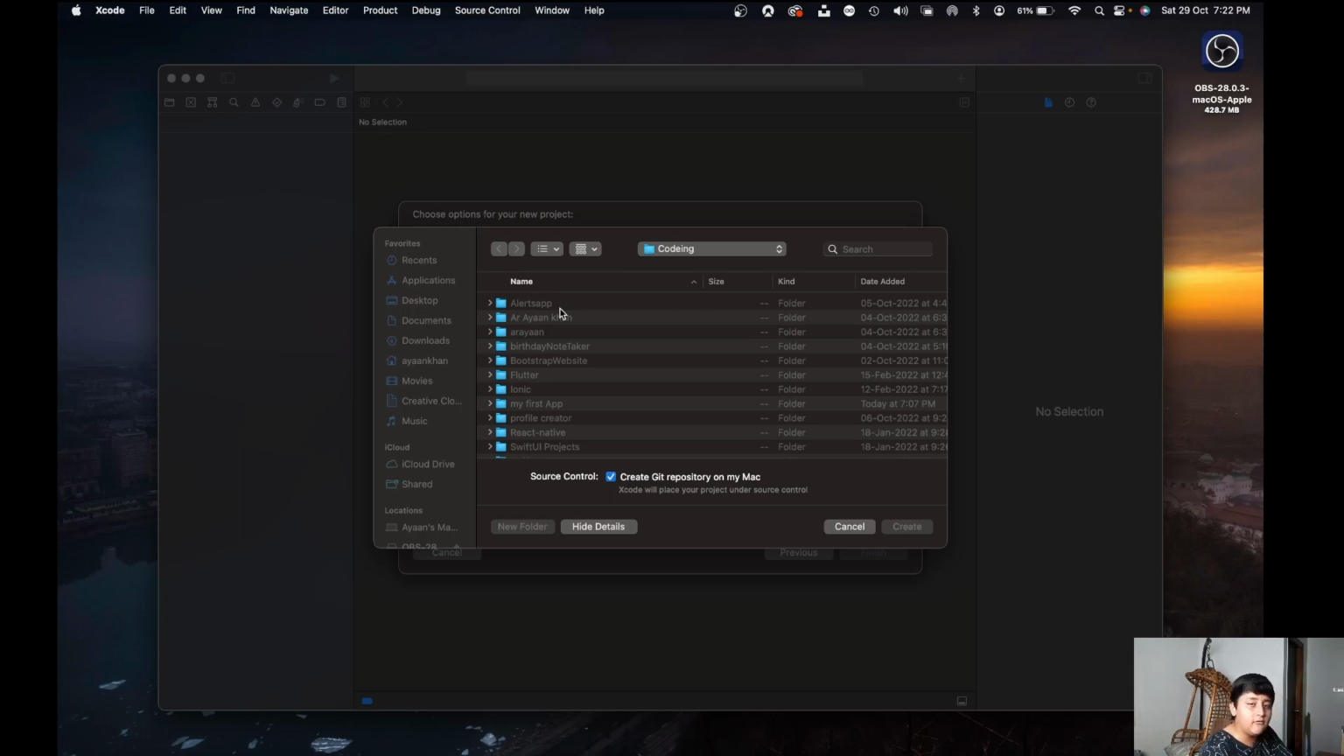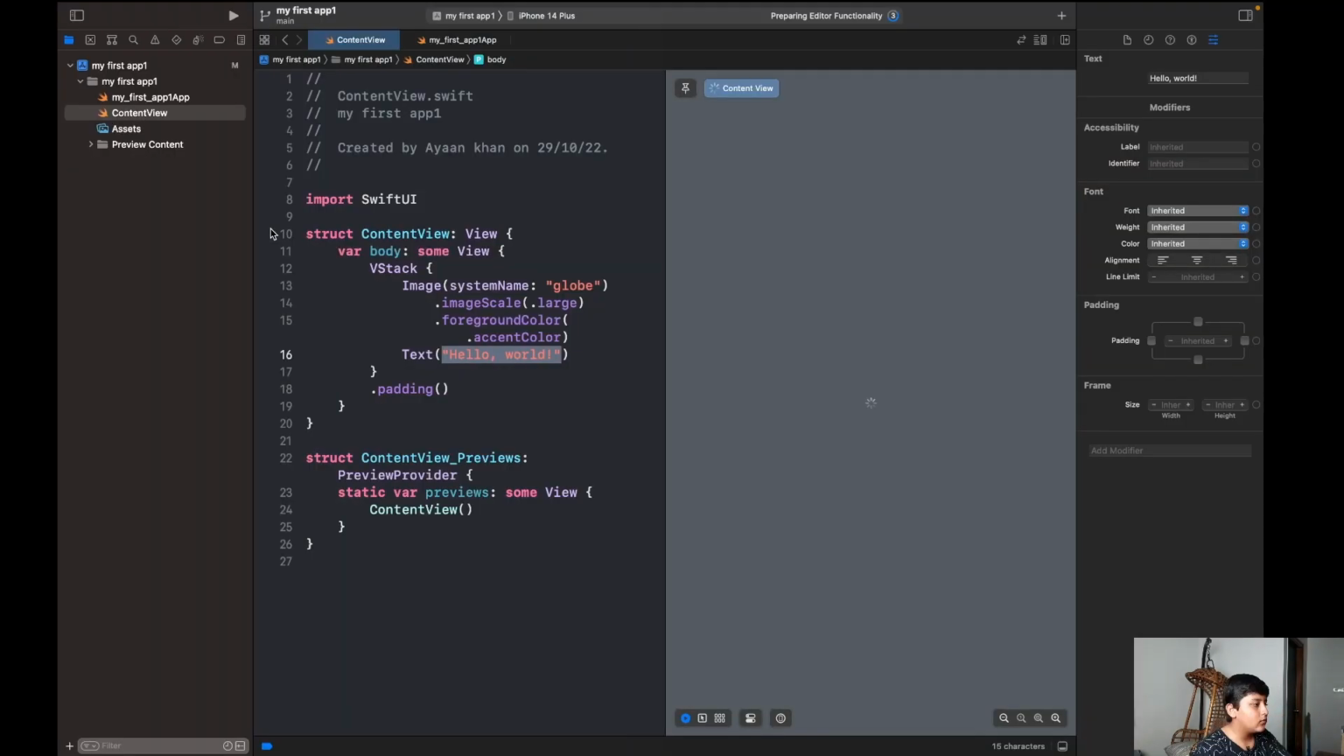Okay, it might take a while depending upon how old or new your Mac is. After it gets created, you will be presented with a basic SwiftUI template, which just says hello world with the text in it. Let's wait while it loads. So here, as you can see, our project has successfully loaded. Let me take you over the overview of Xcode.